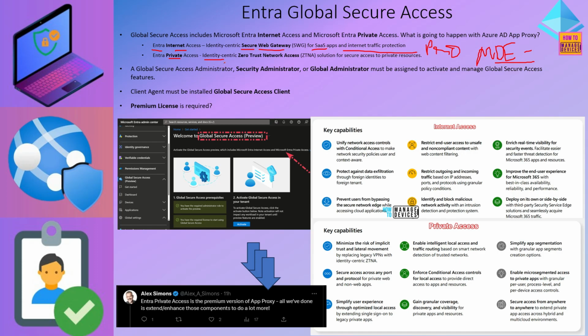Private Access is also a solution that is specifically identity-centric, based on Zero Trust Network Access principles. This is for secure access to private resources that can be on-prem applications, similar to Azure AD App Proxy, and private applications or private resources hosted in IaaS or PaaS kind of platforms, multi-cloud platforms like AWS, Azure, Google, etc. So Private Access provides that kind of a solution based on Zero Trust Network Access principles. We will see both of these in detail in the later slides, so stay on.